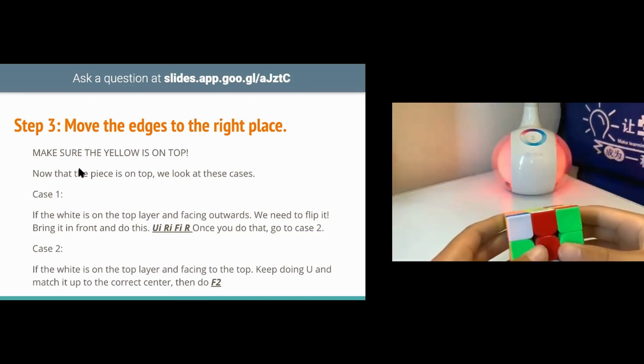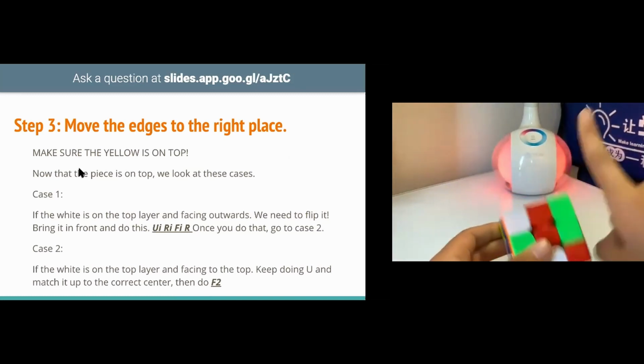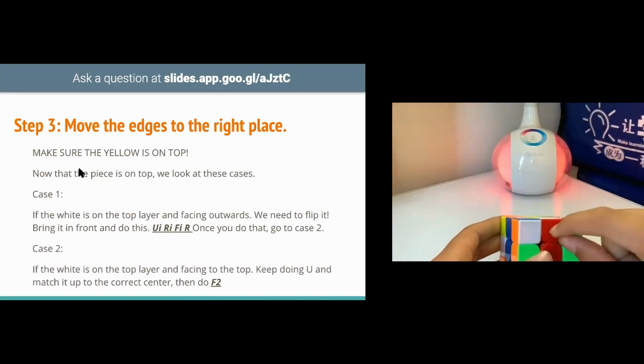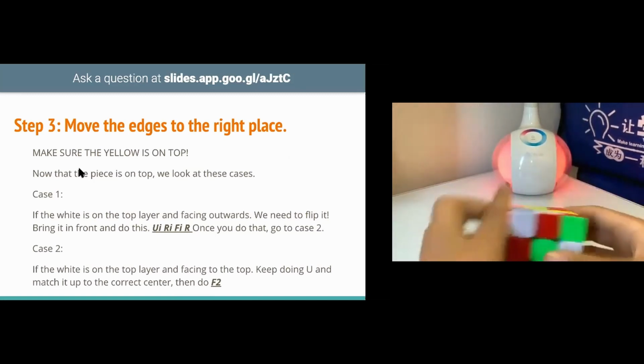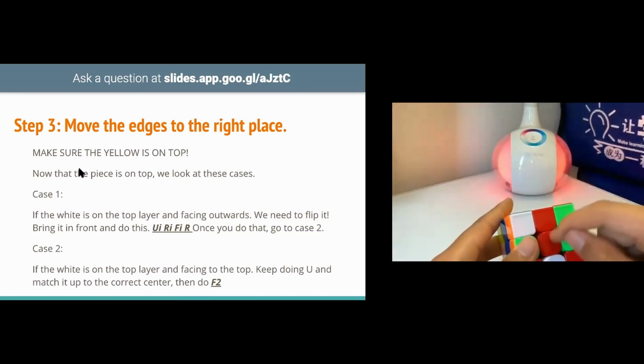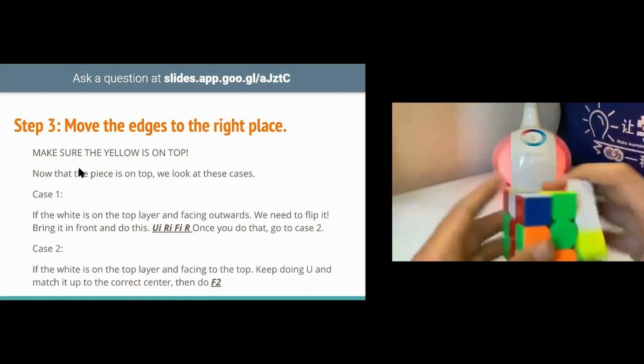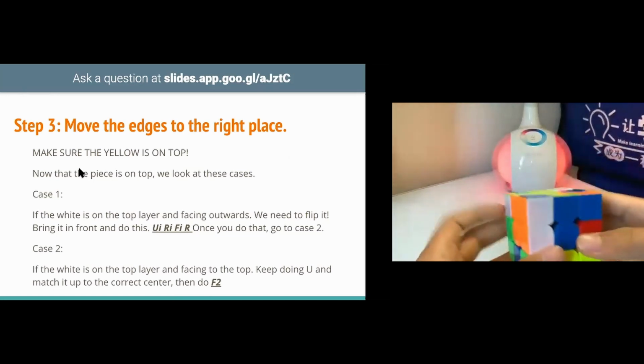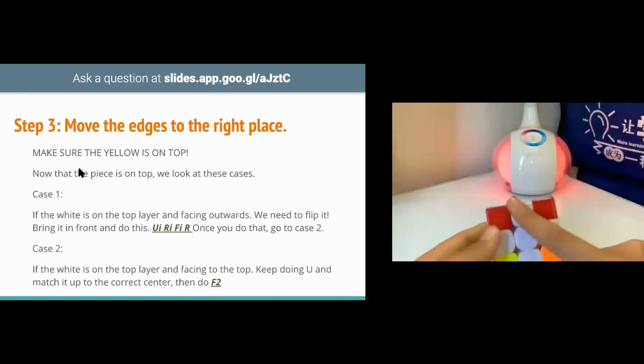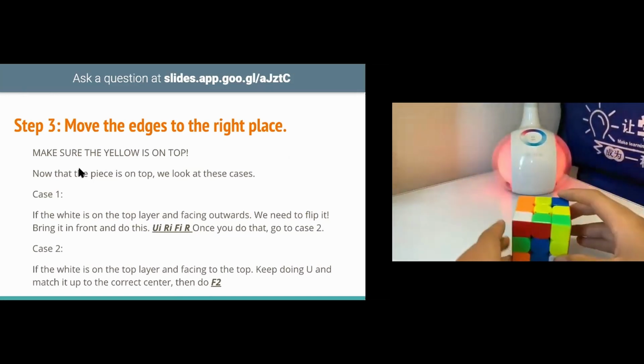And then we go to case 2, which is when it's pointing upwards, and we try to match this. We keep on doing U until this color is matching with this center. And then we just turn that 2 times. So after all of that, you should have your entire cross solved.